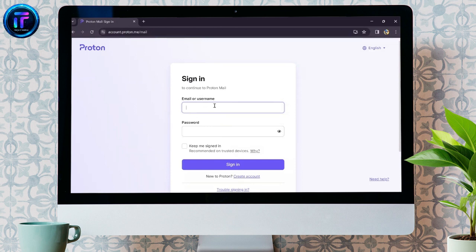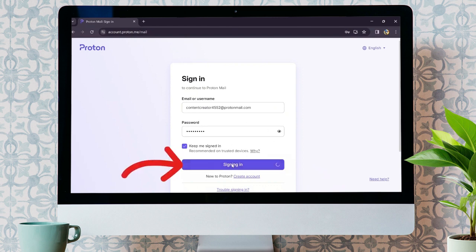After coming into this sign in tab, you just simply have to put your email or username into the box at the top. Then enter your password into the second box. After entering the email or password, click on this Keep Me Signed In button if you want to keep your account signed in whenever you open the Proton Mail site. And after entering the email or username and password, simply click on this sign in button down here. After doing these very simple steps, your Proton Mail account will successfully be logged in.